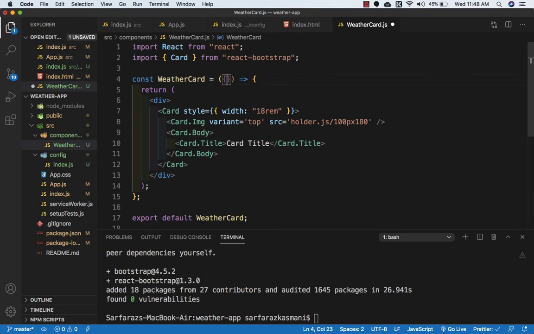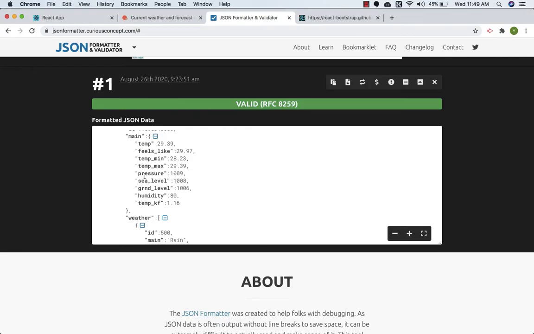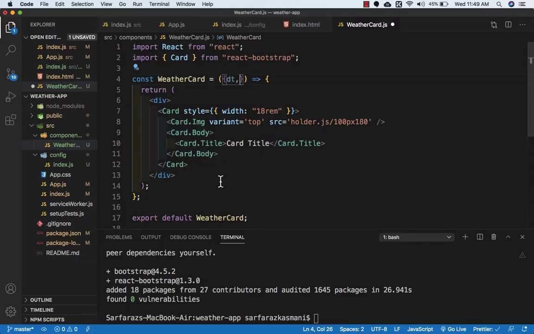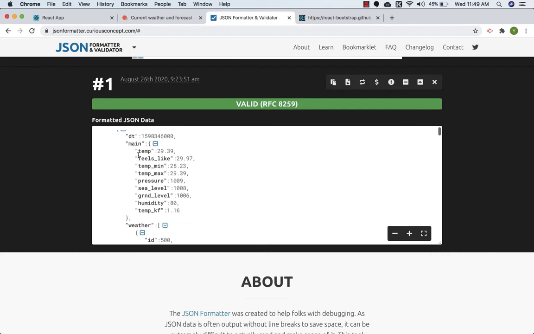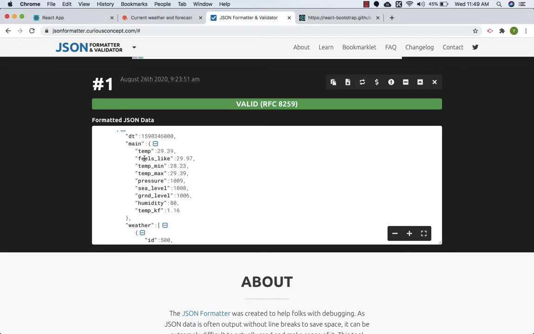So I'll remove this props, and in curly braces we can write dt, so we can keep the naming as it is in the JSON. So here we can simply say dt. Okay, so if you can see here is the dt, so we can keep the name same. Dt stands for date time, and then we can put temp min.